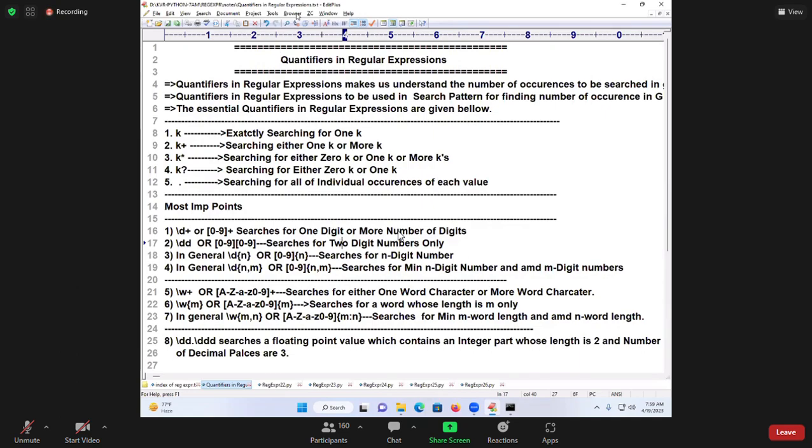Write a Python program which will validate mobile number. That is the mobile number validation by using, write down, by using regular expressions.